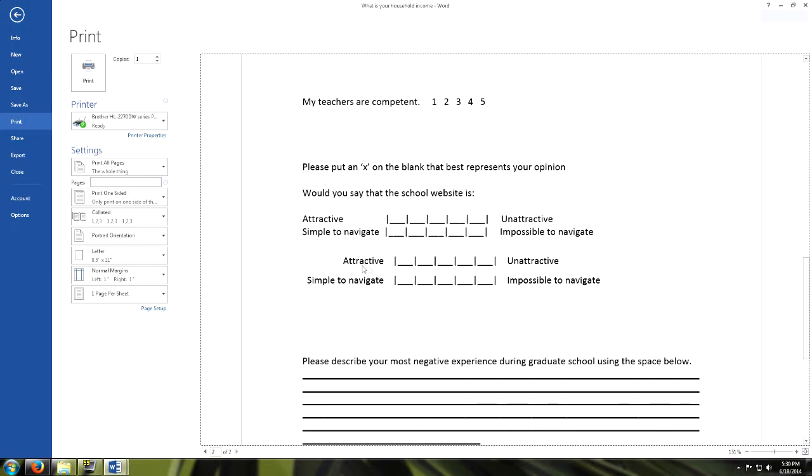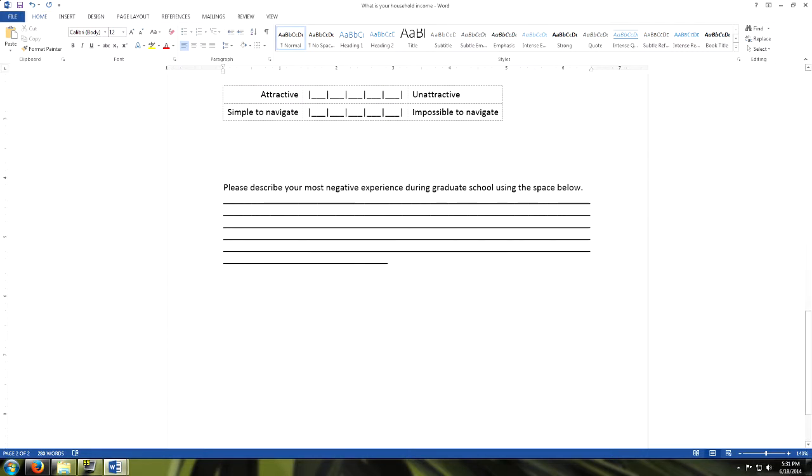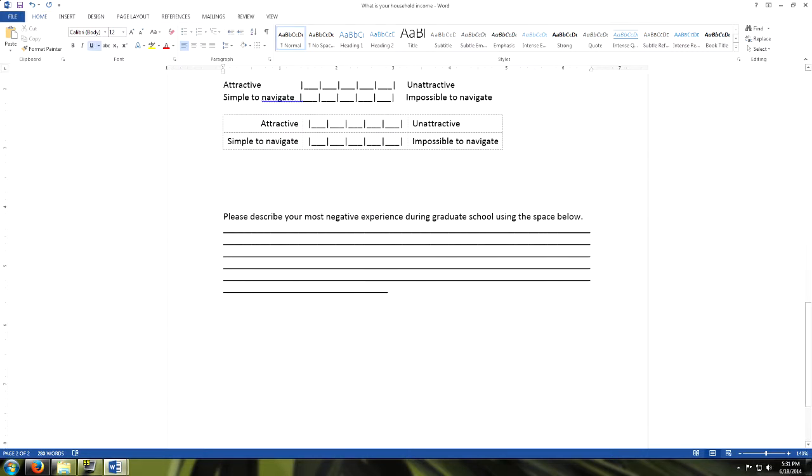Good spacing. I clearly have room. I can tell where everything is aligned. If I had a whole bunch of these, I might consider doing that shading in the background. In this case, I'm not going to. Now, the last thing that I have here is the open-ended question segment.